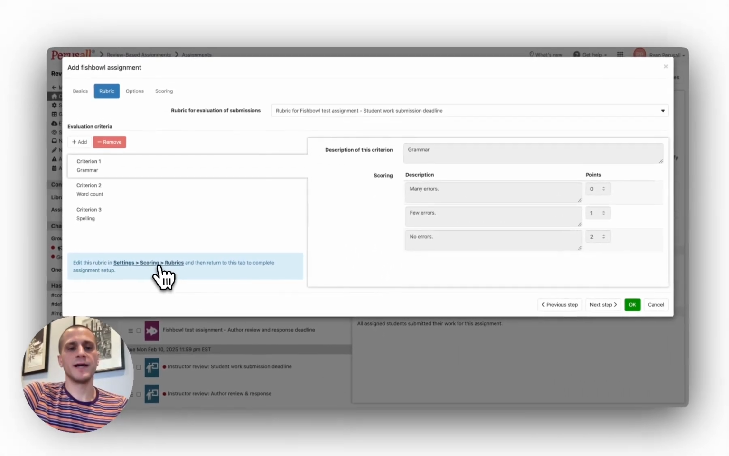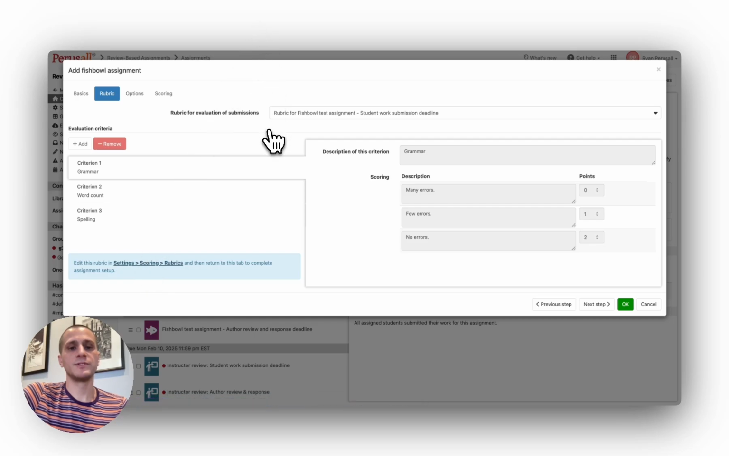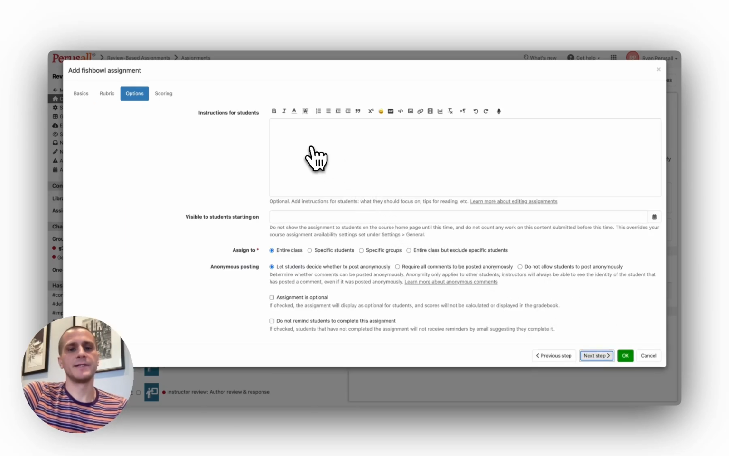If I wanted to edit that, I would click this button here and it would create a new tab, and it would allow me to edit that rubric at that point. My next step, I can add instructions for students. I can add a visibility date. I can also assign to specific students.